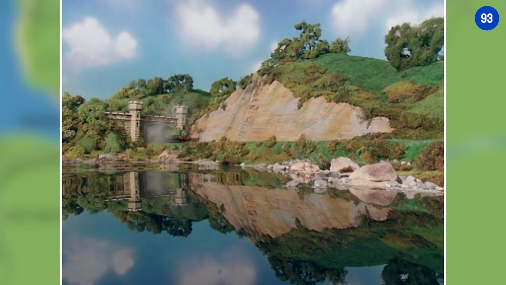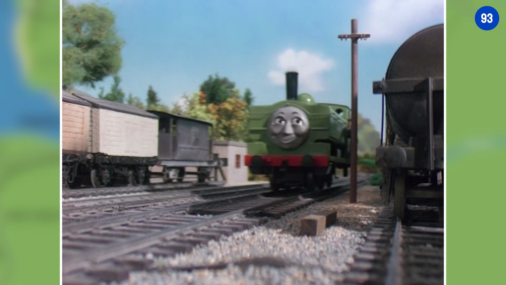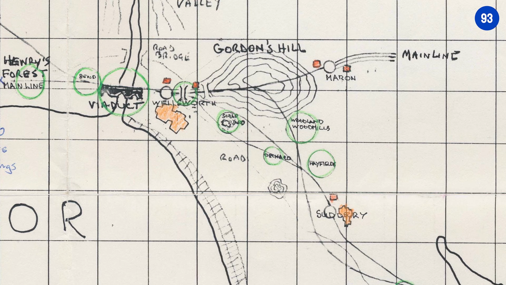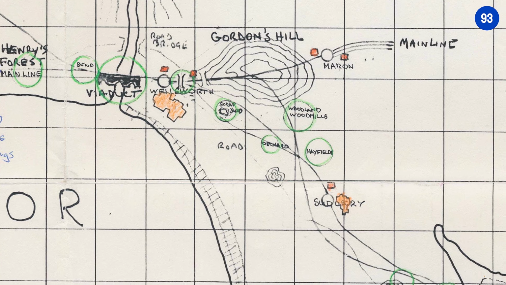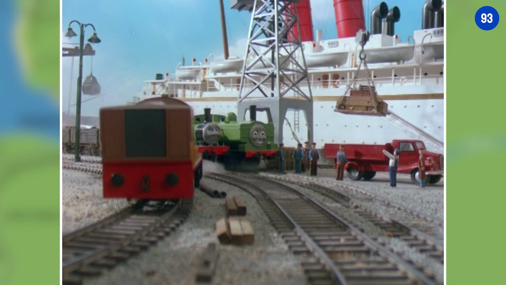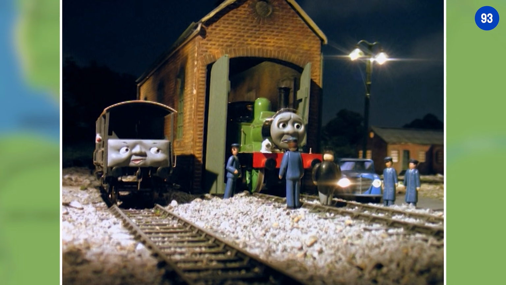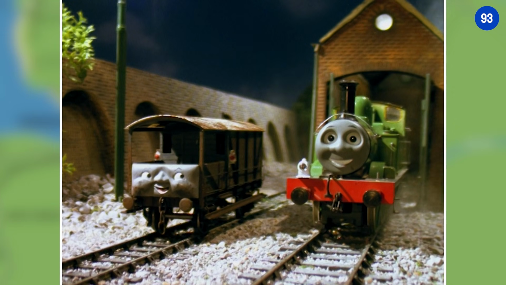So recently, fans have been discussing what is the true placement of Duck's branch line. Some suggest it is actually where Edward's branch line is, and runs down to Brendam Docks. There is some evidence of that. Duck and Oliver are seen at Brendam multiple times in Season 3, and Oliver seems to flat out be living at Wellsworth by Season 5.